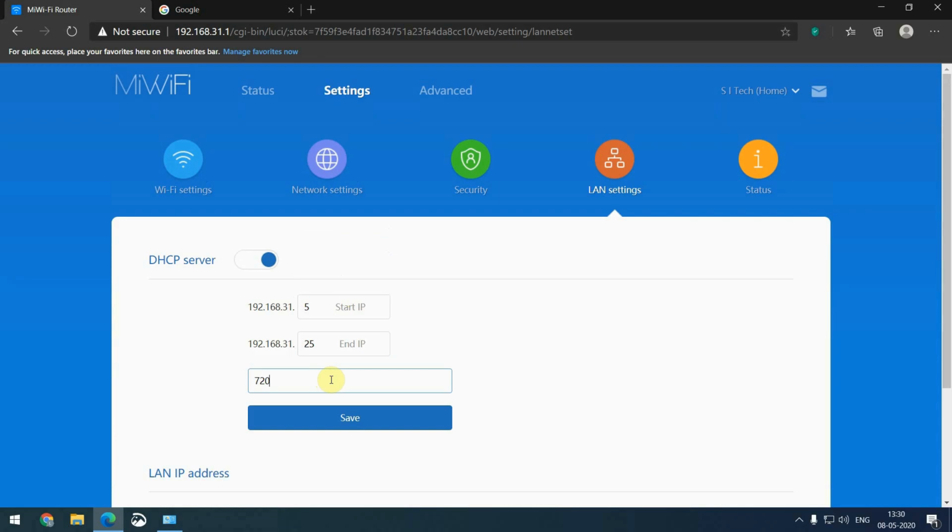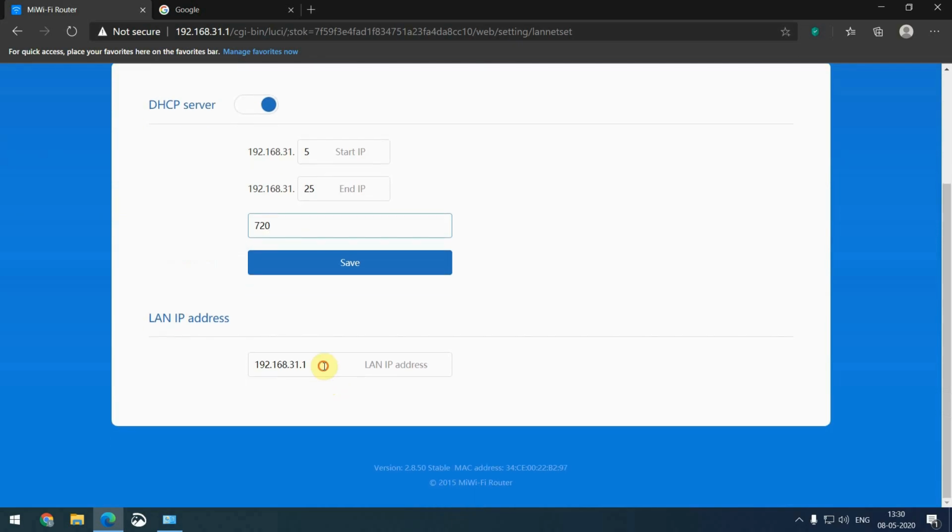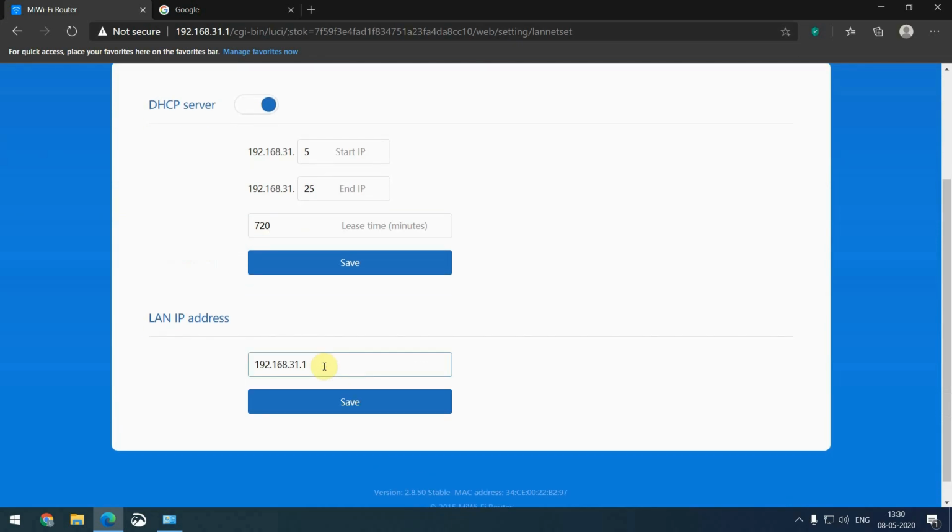Okay, and the lease time is the time throughout which a particular IP is assigned to a device. After that, if the device is connected to the router, it will extend the time. In case the device is not connected, it will mark that IP as free and assign it to another device. If you want to change the LAN IP address of the router, we can change it from here.